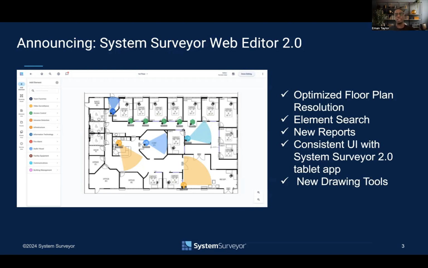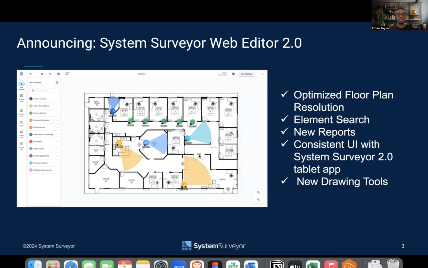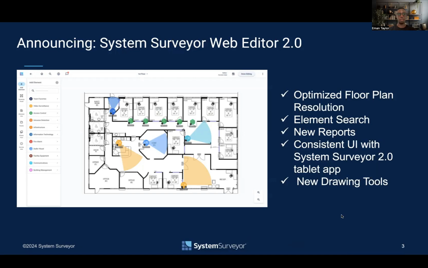And then, as Chris mentioned, a consistent UI with System Surveyor 2.0, the tablet application, as well as new drawing tools. So we know marking up floor plans is really important to you guys, as you're making edits, annotating the floor plan, showing where specific things are. We know how crucial that is. But at a high level, that's what we have, and I'll jump right into the product.